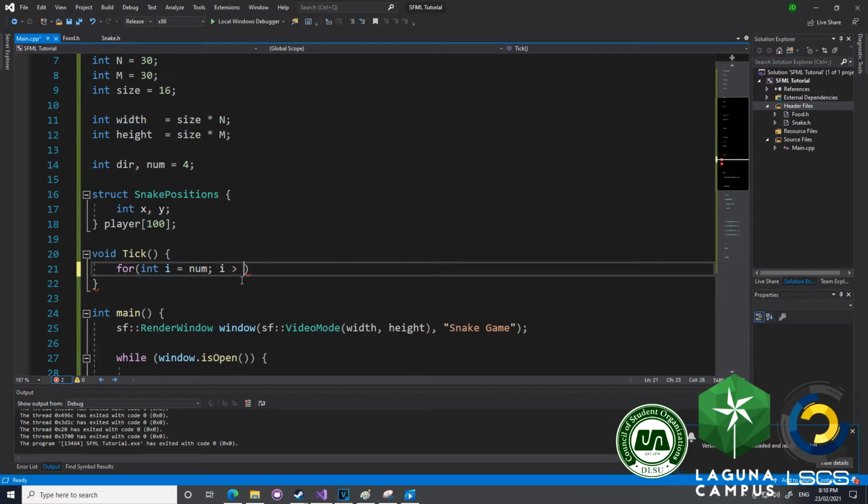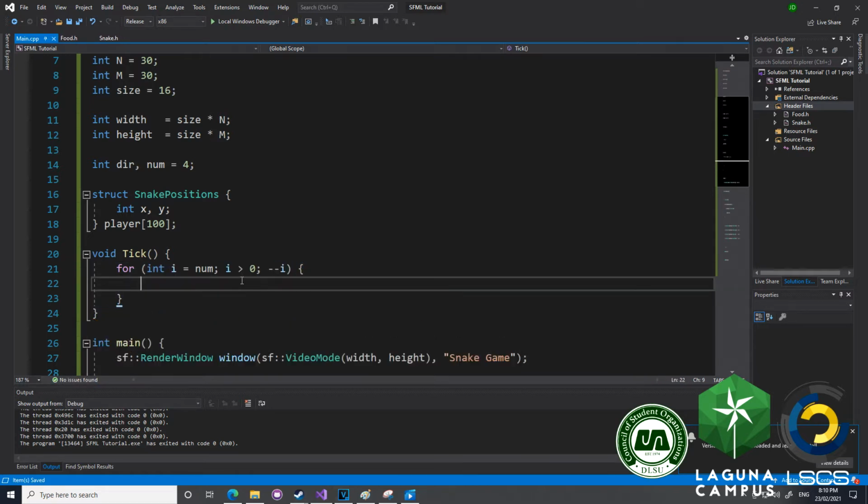So I'm going to actually count down. The reason why I'm counting down is because I need to extract the position of each predecessing block, and the predecessing block of the snake will actually be the lesser part of the array. This is actually very tricky to explain, so I'm just going to code it honestly.